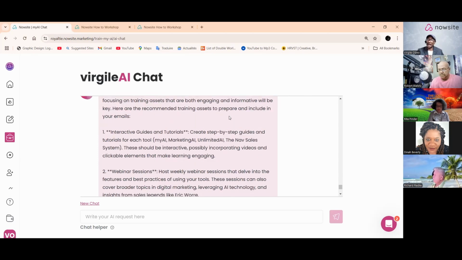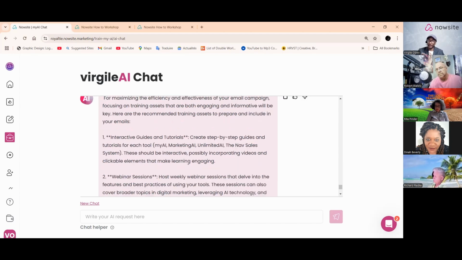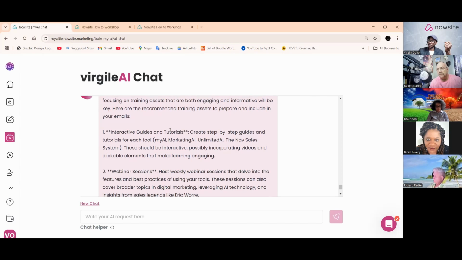Because at first, when you're drafting these email contents, for example, interactive guides and tutorials, well, you know that Nowsite has a calendar with quick start tutorials that they can use. I could use this as an asset, right? I know the process by which we can get bookings once we have Nowsite as a tool, I can use that as part of this process, right?